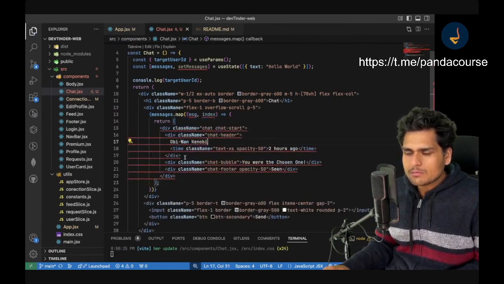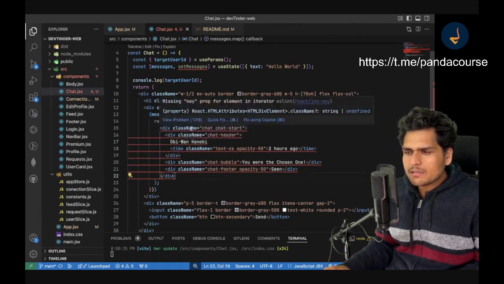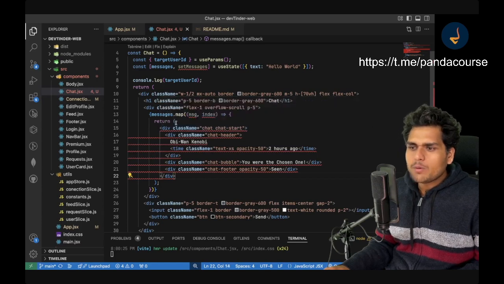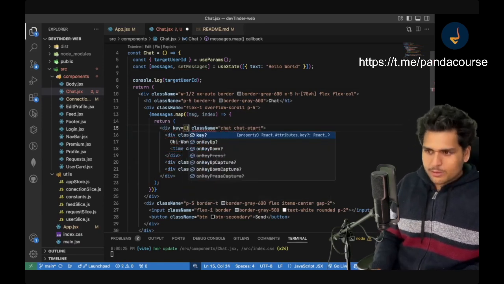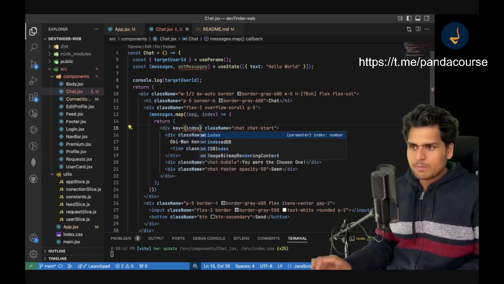So why is it complaining? Missing key prop. Okay, sorry, my bad. Okay, so basically I'll add a key, right? Key is equal to index. It should not complain now.